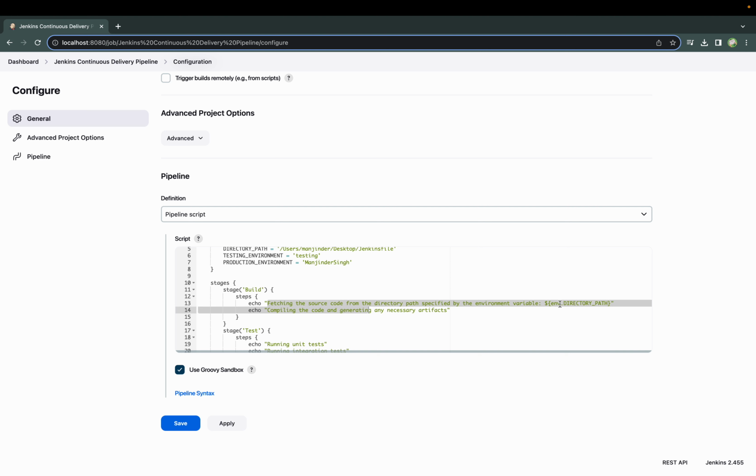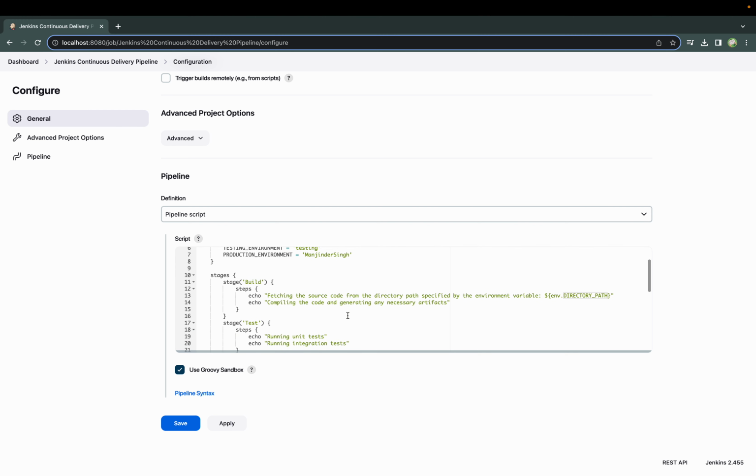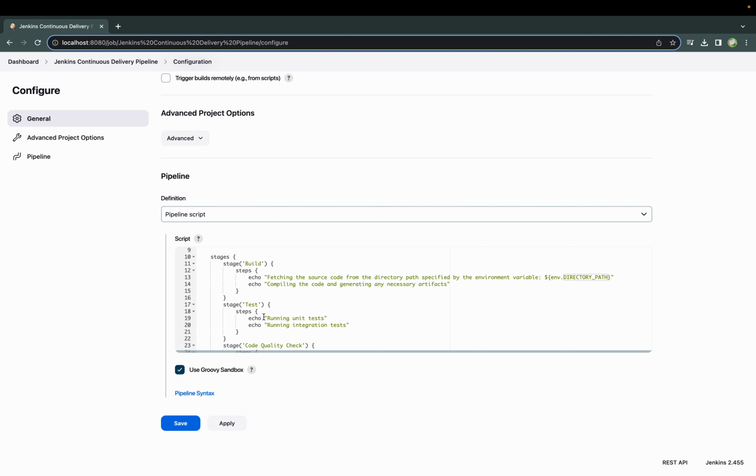I have used this here because I need to specify which variable I am talking about. So I'm talking about the directory path. I'm fetching the source code from the directory path, and then we have to print one more message, which was compiling the code and generating any necessary artifacts. And then moving ahead with the test stage, in which we have to print 2 messages: running unit tests and running integration tests, as mentioned in here.